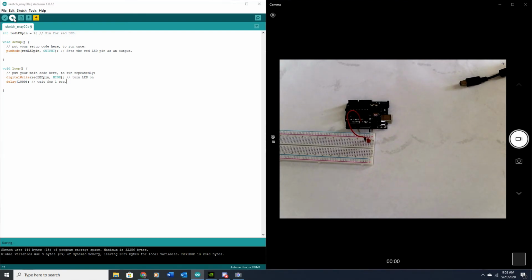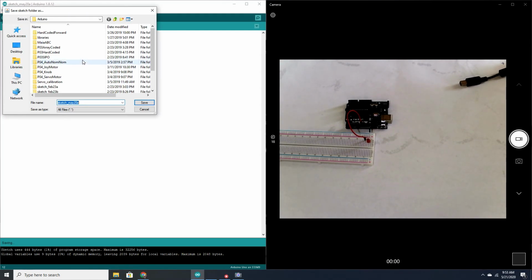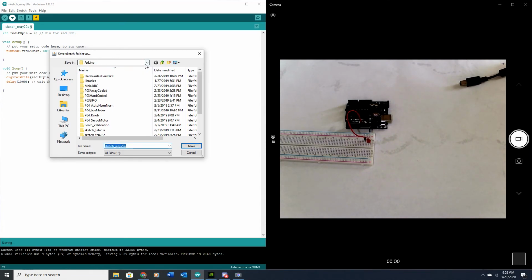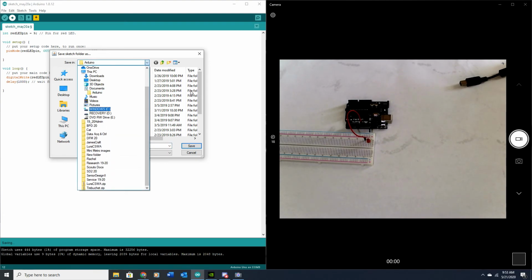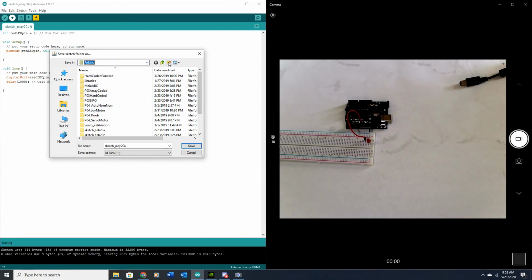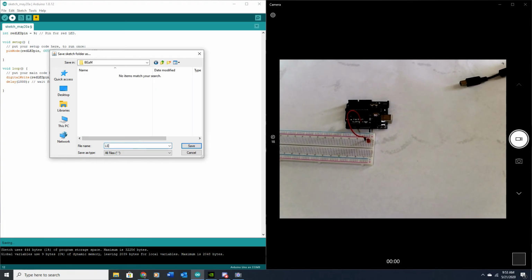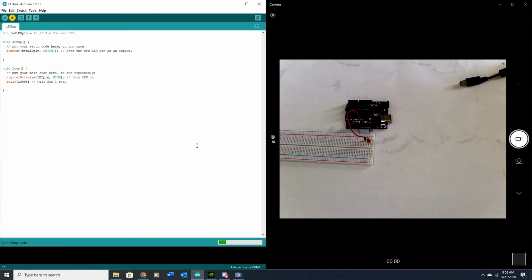I'm going to upload this. It's going to ask me to save this sketch. So I don't have this in a folder yet. So I'm actually going to put this in my library, let's just make a new folder for BEaM in this library. I'm just going to call this LED on. So I've saved the sketch. It's compiling it. After it finishes compiling, it's going to send the sketch or upload it to the Arduino.